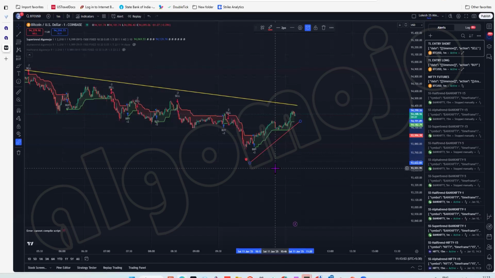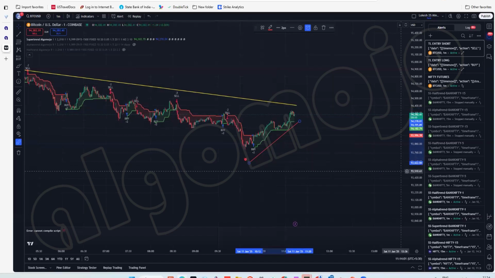Yes, sir. The position which I took manually, if there is a sell signal, it will get closed and a new short position will be taken. Yes, sir. Yeah, sure.